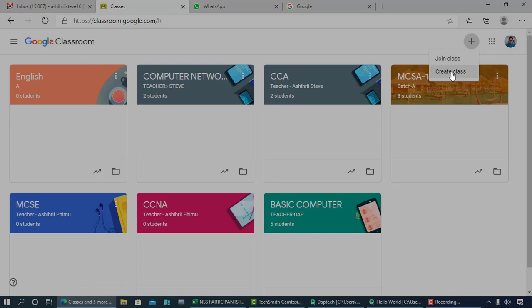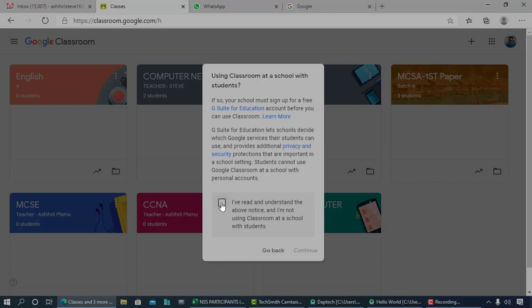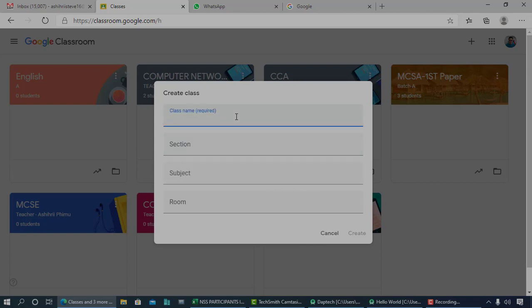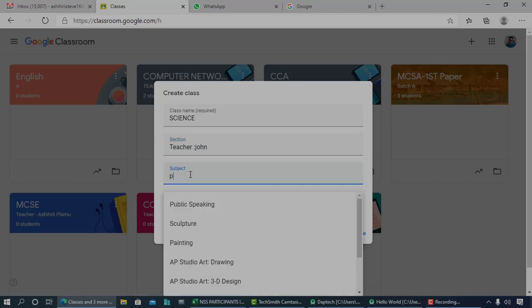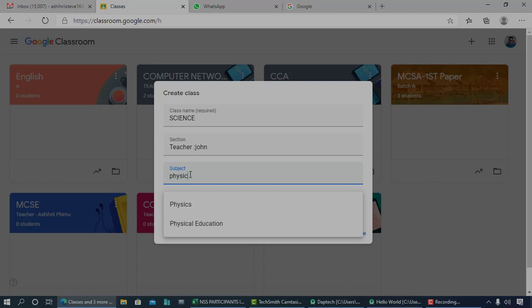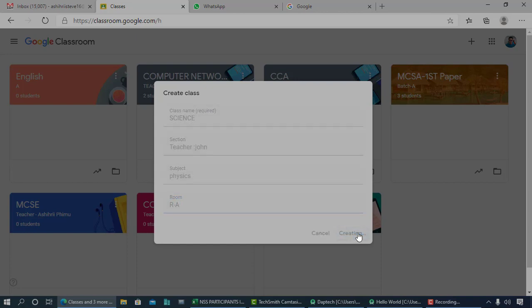you need to create a class here, and you have to agree to the license of Google, and then continue. Here you give the class name. Suppose you want to create a class for science, here, science class. In the section you can give, say, teacher John. For subject you can give, let's say, physics. Then for room you can give R1, and then you just create, and now it is creating the class for us.